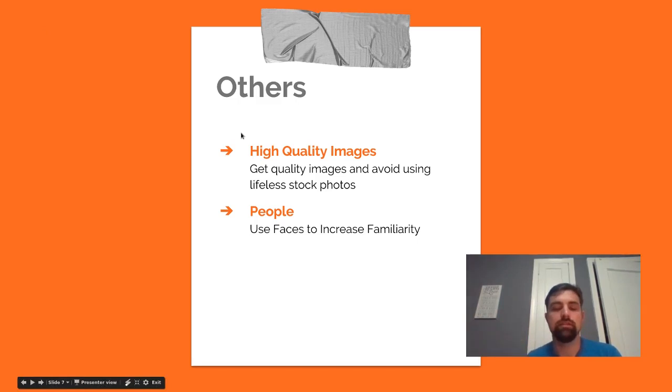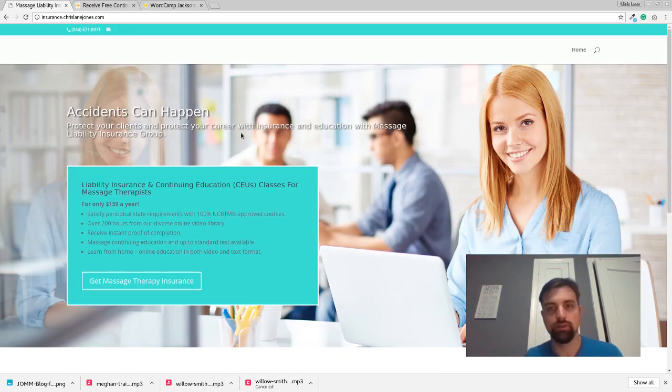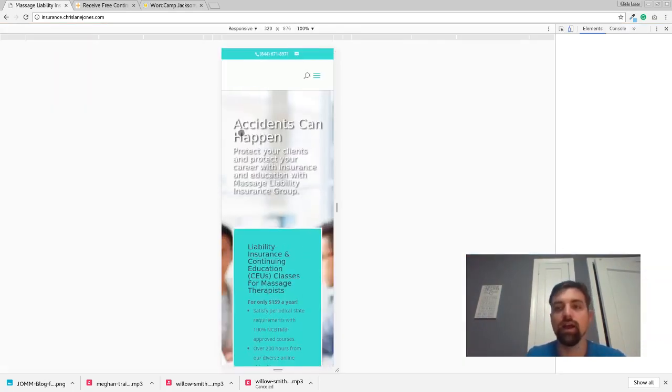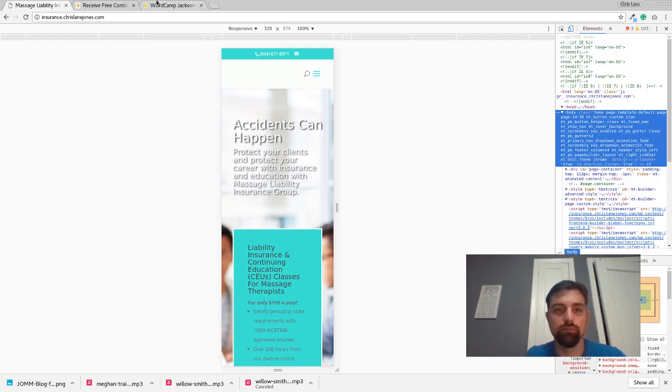And last but not least, and probably most importantly, make it mobile friendly and check breakpoints. So this is how I do this. You can use a mobile phone and iPad and whatnot, which is really good if you want to get a fine-tuned look, which agencies have too, where they have different tablets and sizes. But you could also hit Control-Shift-I, and that will bring up this thing called an inspector on Chrome, if you have Chrome.